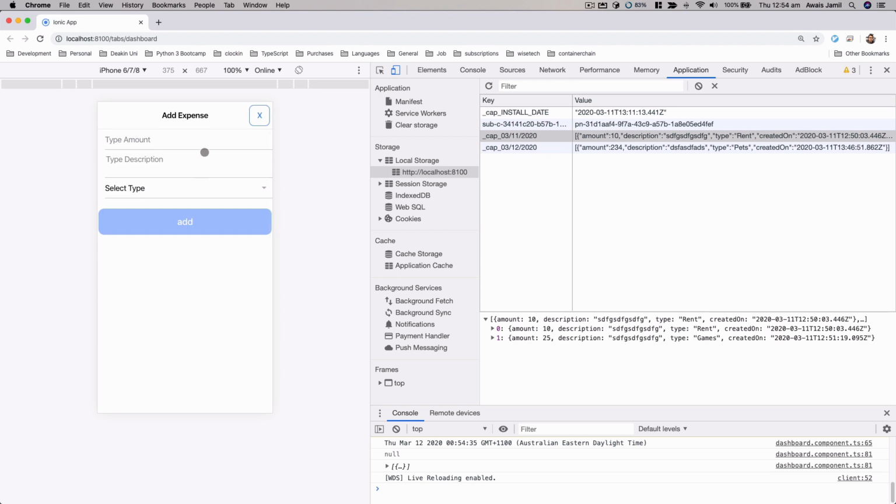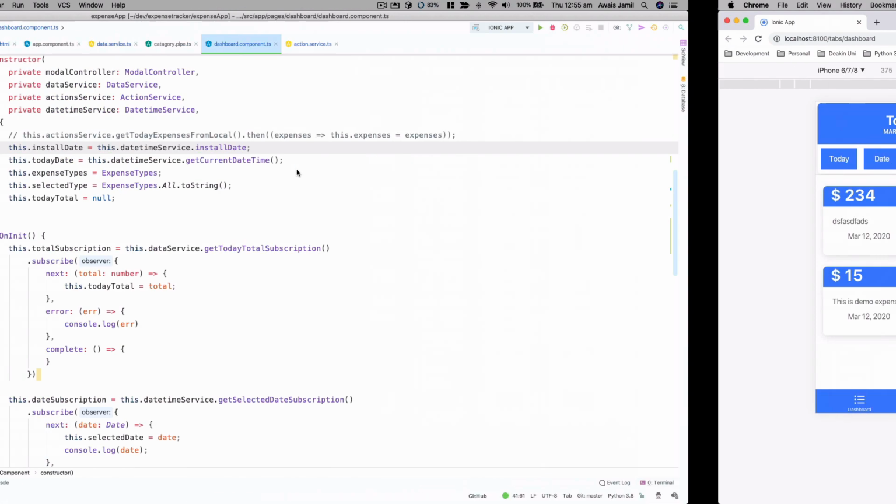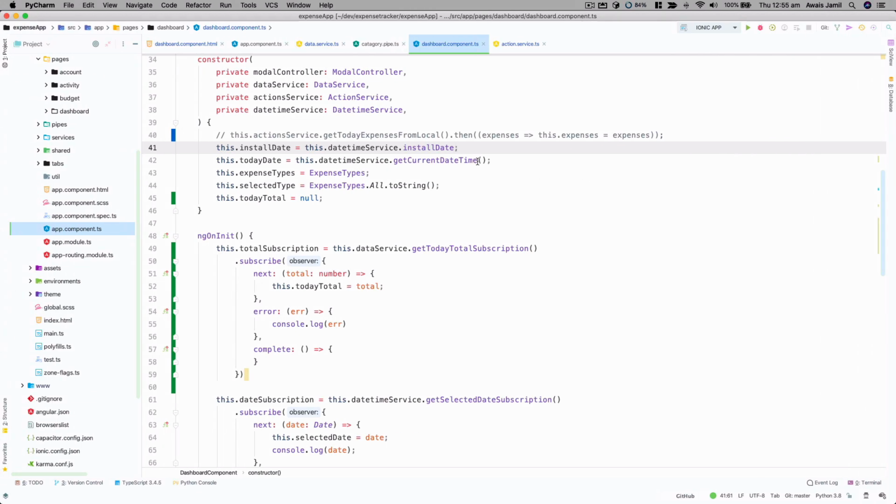Let's click on the plus button, and I'm going to say, well, let's just say 15, and we're going to add a description. This is demo expense. I'm going to select the type, let's just say gift, add, and we got that. If I refresh the page, you can see the data is still loading. So we fixed a major flaw in our application.